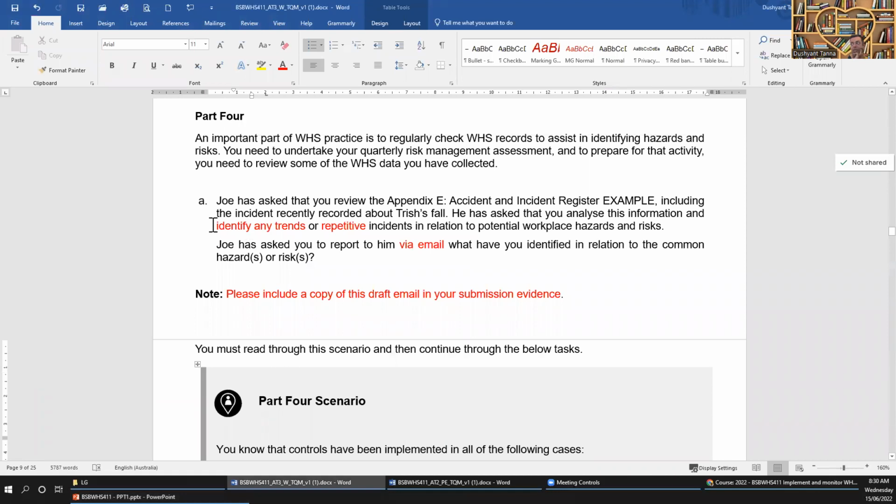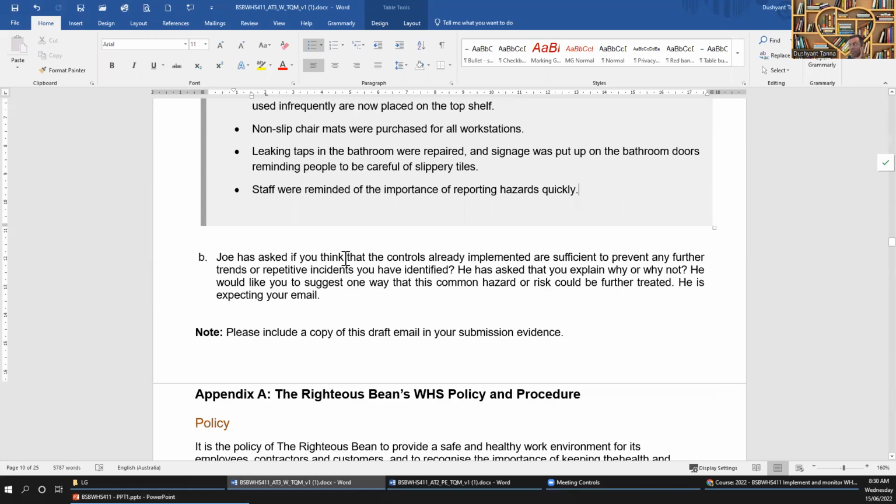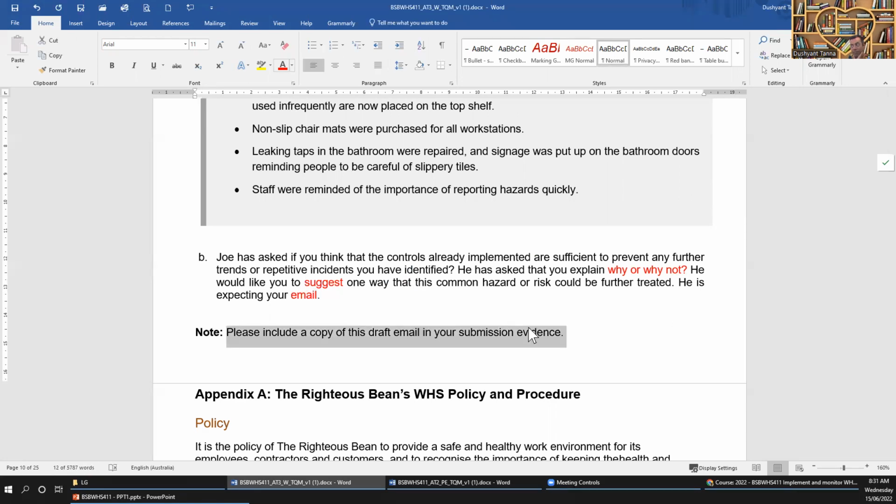You need to identify any trends and repeating incidents in relation to possible potential workplace hazard and risk. And Joe has asked you if you think the controls already implemented are sufficient to prevent any further trends. He has asked you to explain why or why not. He would like you to suggest one way this common hazard or risk could be further treated. He is expecting your email. Again, please include a copy of this email in your evidence.